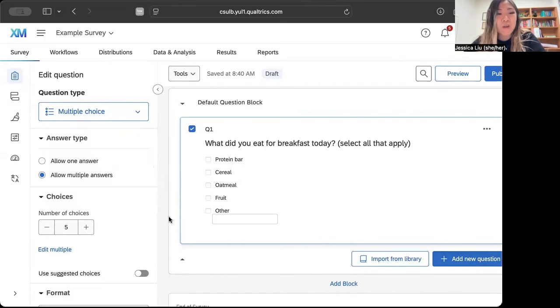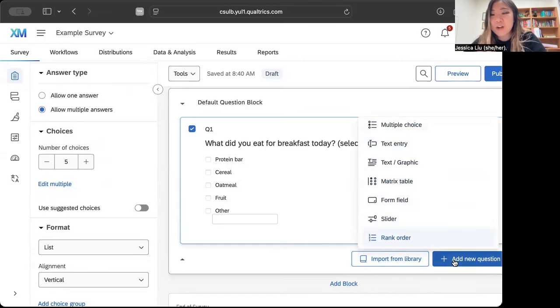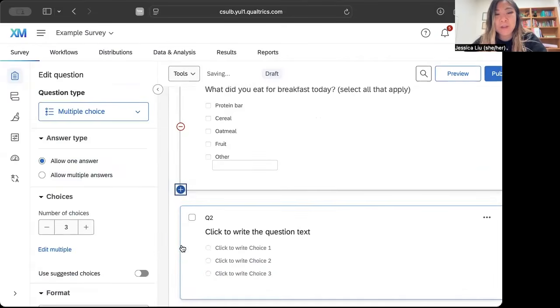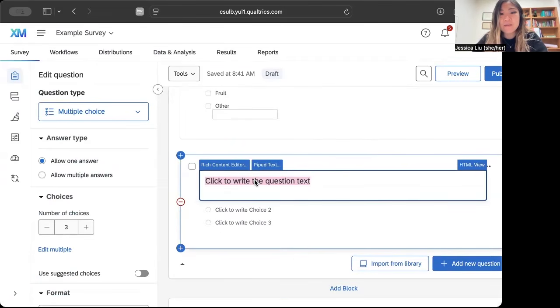So I said I would show you all how to do the suggested choices. Let's say I want to add another question. You can do that down here by adding a new question, that blue button, or you can also just hit that plus button underneath, and then you can type in a question here. Let's do, how much did you enjoy your breakfast this morning?